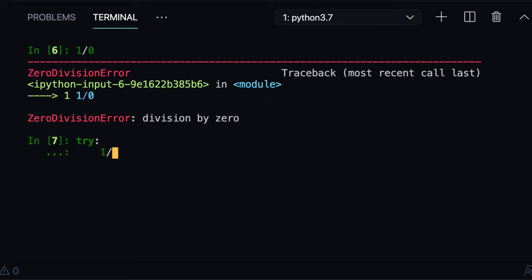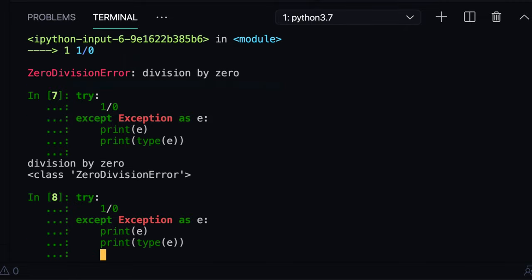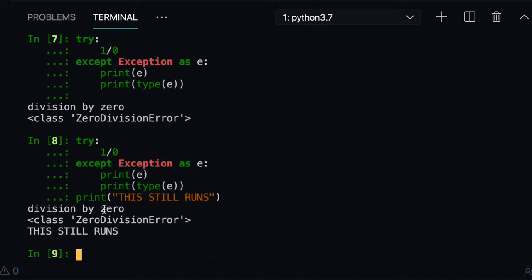So we can try 1 divided by 0, and then we can accept any sort of exception as E, and then we can print whatever E is. We can also print type of E. And we didn't get that error anymore. In fact, we could do one more in here. Print, this still runs. And we can see that this still runs, even though it got a division by zero error.